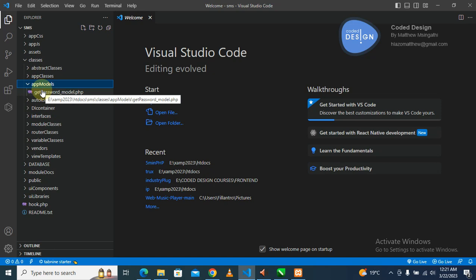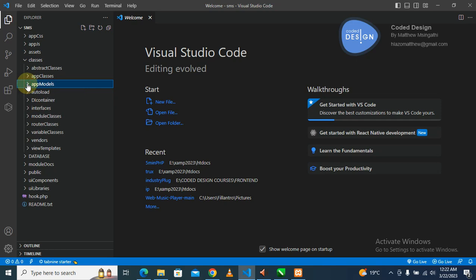Remember, this is PHP, this is an MVC framework. So there's models, views and controllers. MVC is all about the separation of concerns. Everything that relates to a user interface must be found in views. Everything that relates to the business logic must be found in controllers. Everything that deals with the database must be found in models. So this is the model folder for the entire app.